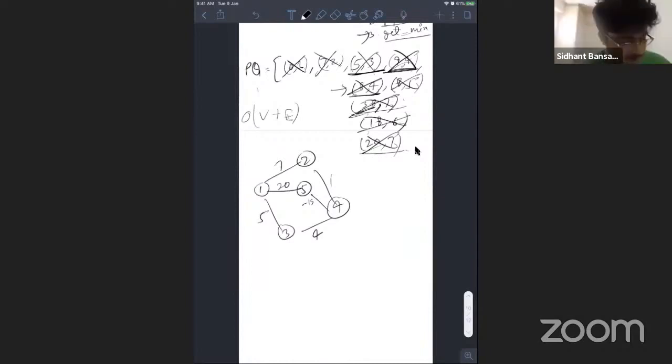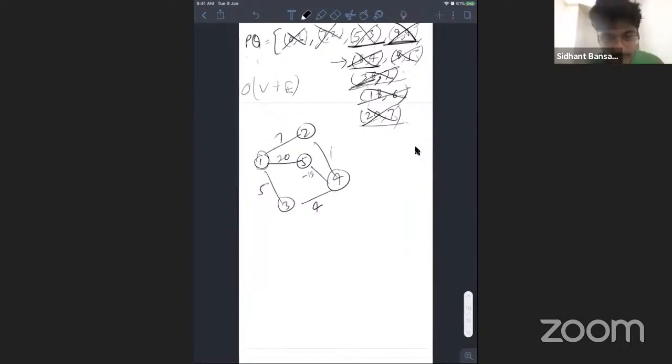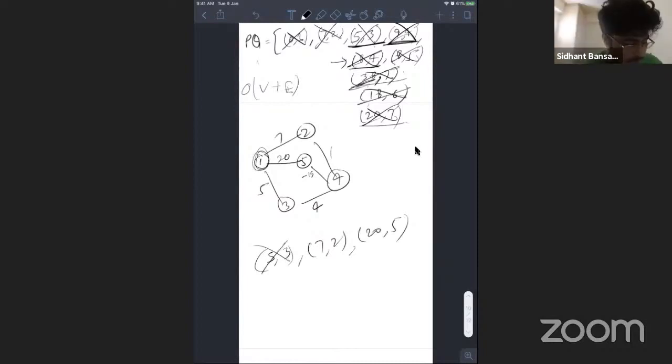Now, what will happen? Something cool will happen. From node 1, see what you'll push in your queue. You'll push (5, 3), (7, 2), and (20, 5). All these three things get into your data structure, and node 1 gets popped out. The next thing is (5, 3). You'll pop it and push (9, 4), which is 5 plus 4. Then you'll see (7, 2), pop it out, and push (8, 4).